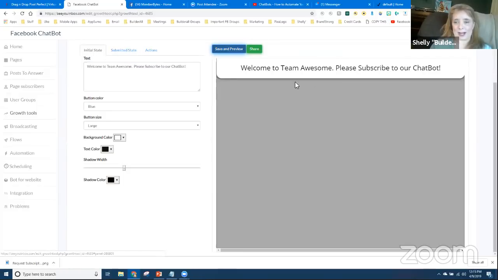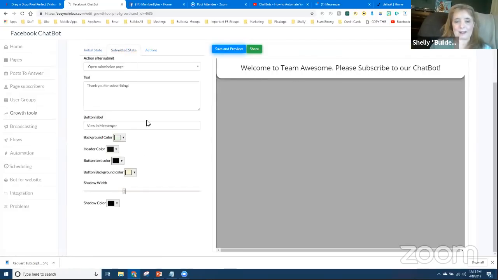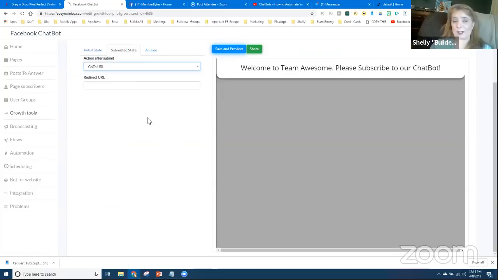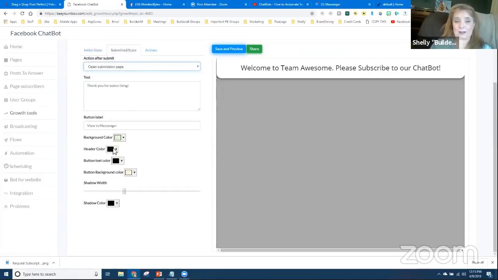So that's the initial state of what it starts out as. The submitted state, you can either open up a submission page. It's a page that you created saying, congratulations, you've subscribed. Or you can actually send them to a specific URL, and you can put the URL in there. So there's a couple of different things you can do. I'll do submission page, and we'll just say thank you for subscribing, and view in Messenger, and we'll do save and go ahead and save everything, the default colors and width and everything.